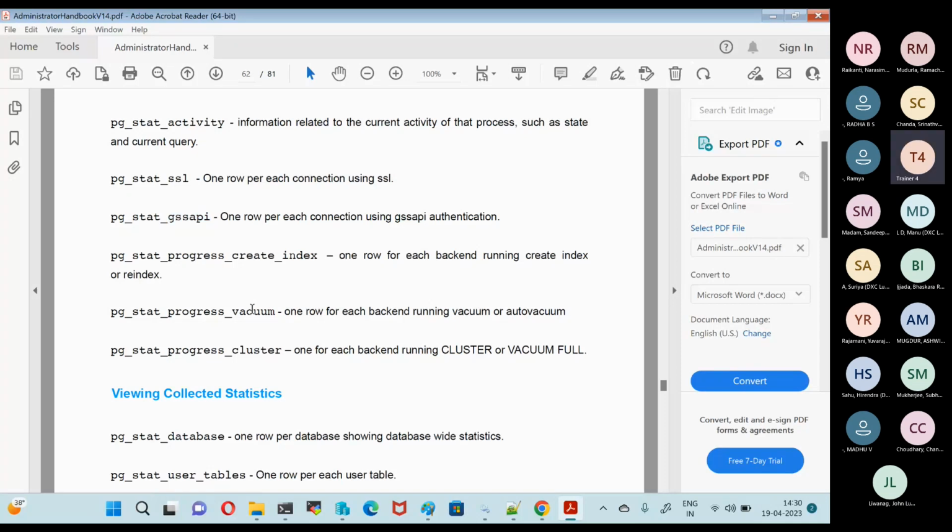In the same way, vacuuming, or yesterday we learned about the cluster, right? So when you do these activities, it may take some time, like creating an index, vacuuming a table, particularly vacuuming full takes a lot of time. And the cluster also takes a lot of time on large tables. So generally, if you want to know the progress, how far it has completed, you can always use these views.